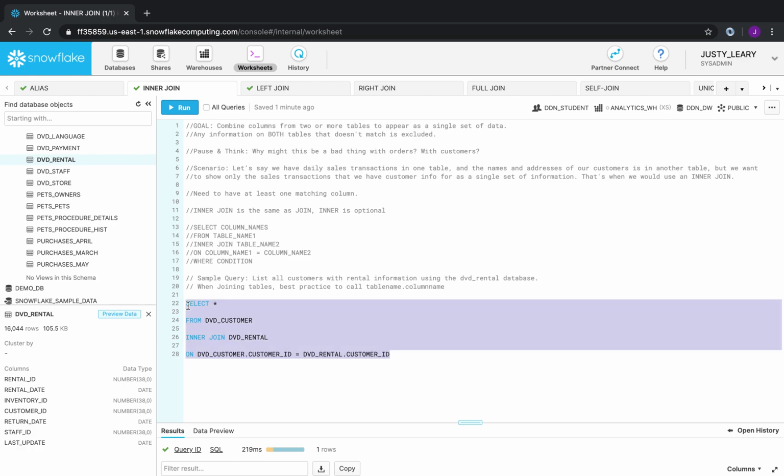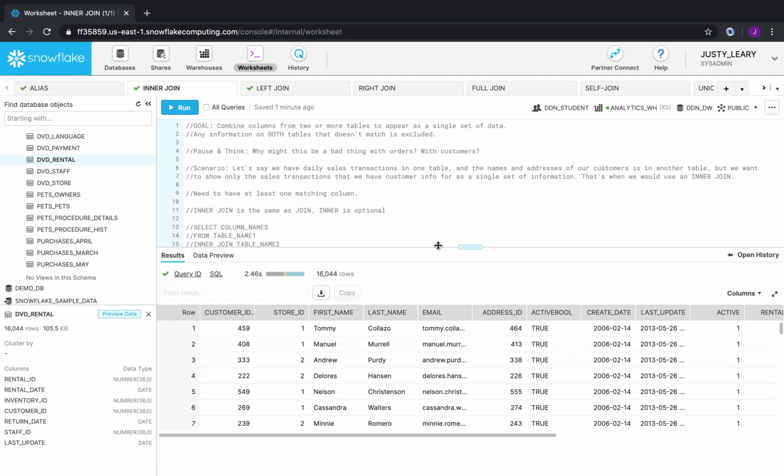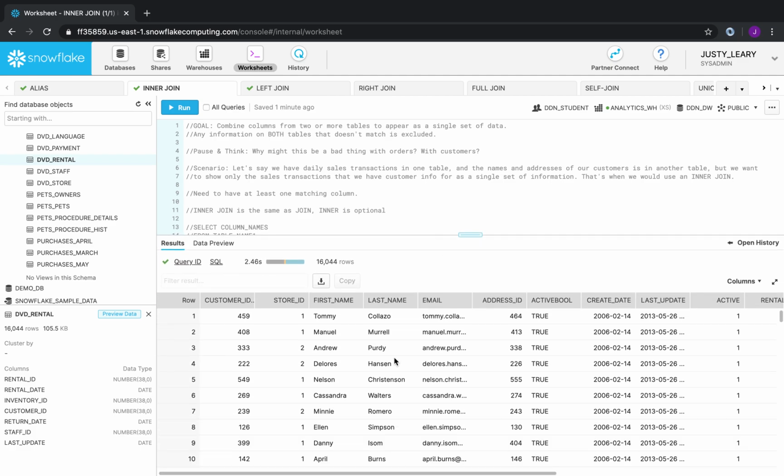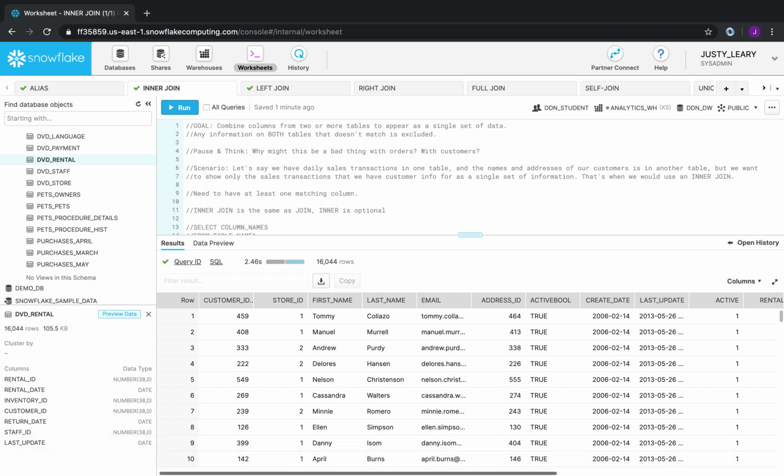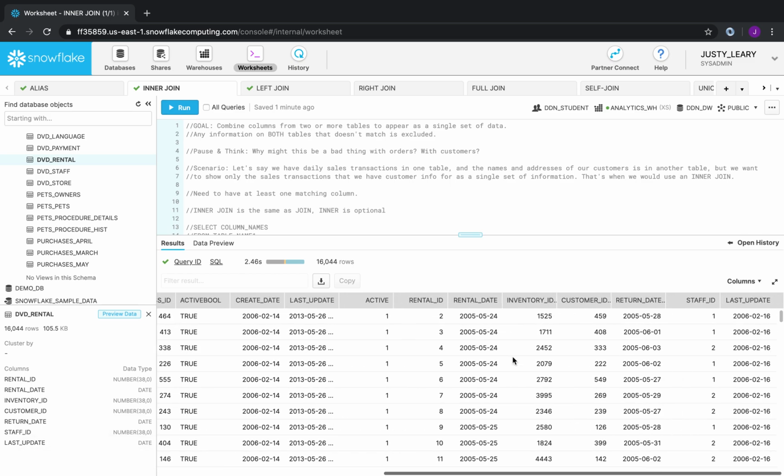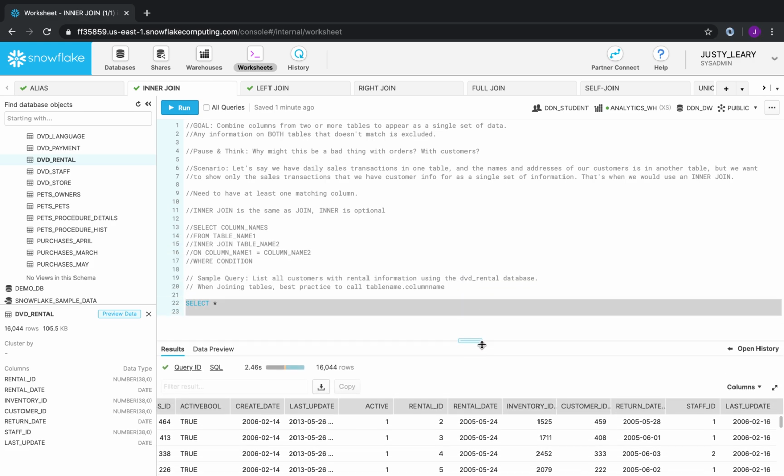So if we run this, we're going to see all of this information as a single set of data, which is a really cool thing about joins. We return 16,044 rows, and now we have our customer ID, store ID, first name, last name, email, address, everything, and the rental ID, the rental date, the inventory ID, everything from the DVD rental table. So this is just an example with an inner join.